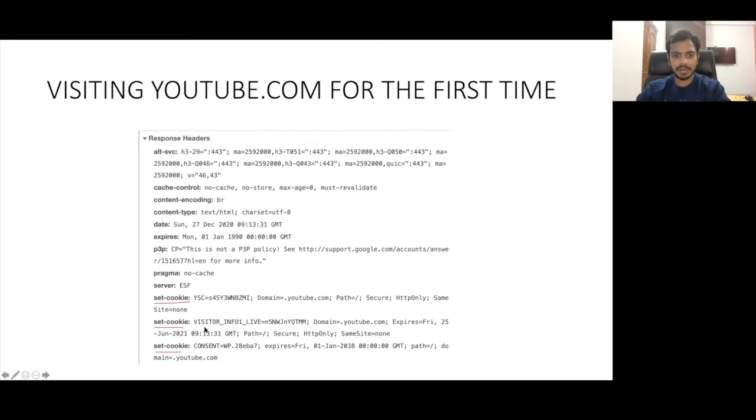There is another cookie called VISITOR_INFO1_LIVE. There is again a value associated with this, and a domain name that is managing this cookie, youtube.com. The third one is also there, CONSENT equal to WP something. And also there is another important thing, which is when this expires.